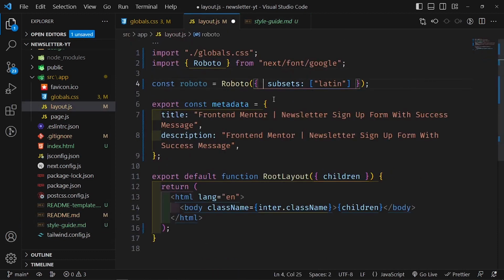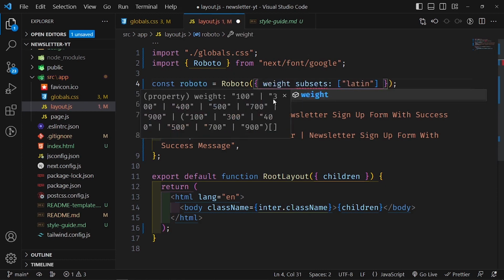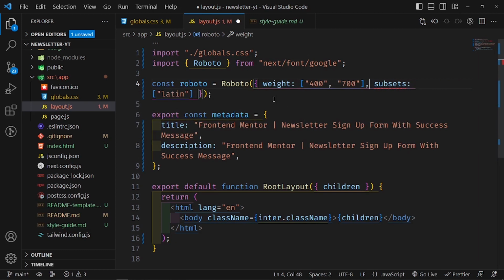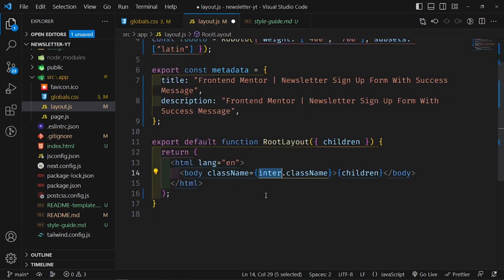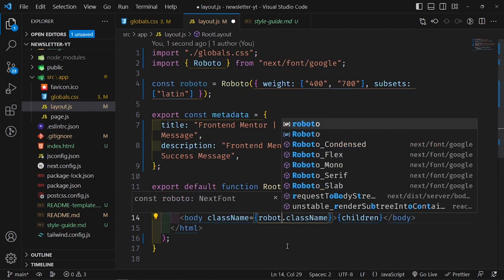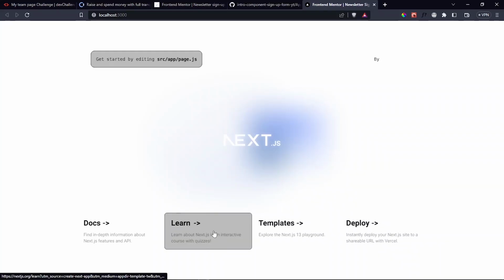So here you can add in an object or a property, and we're going to call it weights. So weight, or it's weight, not weights. We want the 400, and then we want the 700. And then remember to place your comma so that you don't get that error. And then here we're going to change it into the name of our variable here. So Roboto, change this to Roboto. And then just by doing that, we will have used the Roboto font instead of the default Inter.